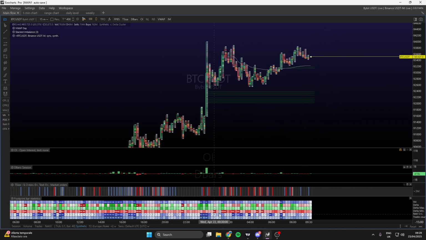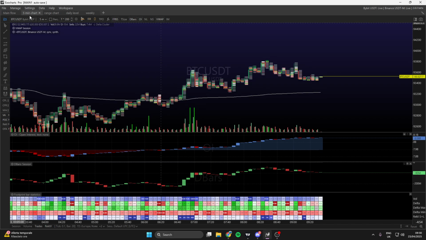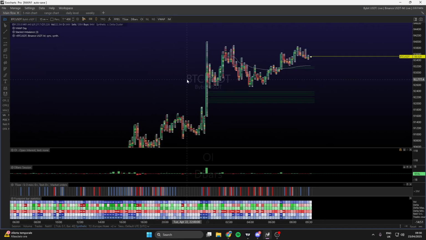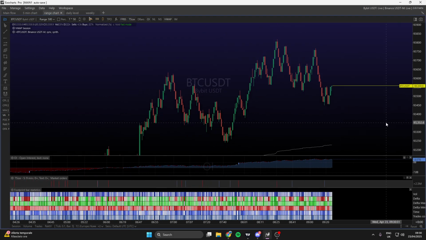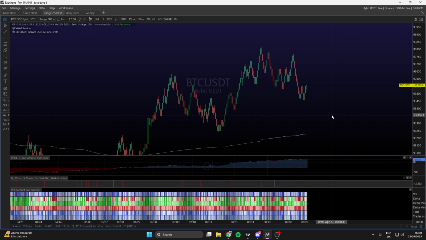Yeah, so I use this at 15 minutes, same for 5 minutes, depends on the volatility. If we have a high volatility, I switch to 5 minutes, but generally I use 15. Then I use the range bar. Range bar is a more complex tool. If you want a video, let me know.